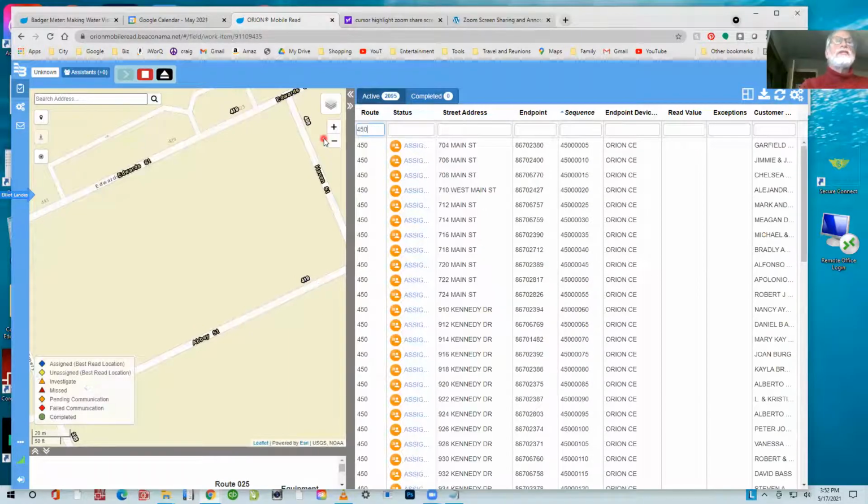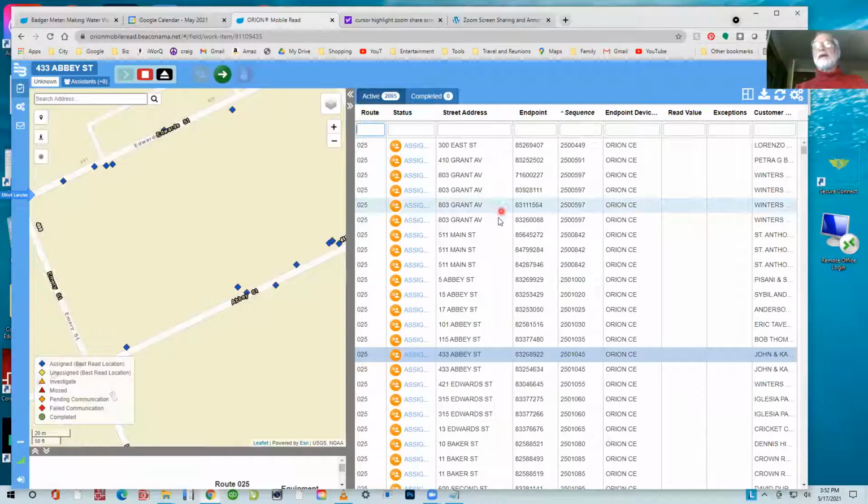So you're going to do 450. And here you see all these Kennedy Drive and all these that are over in zone 450. And then if you get rid of this number altogether, you'll see everything that's currently assigned that has not been read yet. So I find that helpful. You can use these other fields here if you want to search for something in particular.